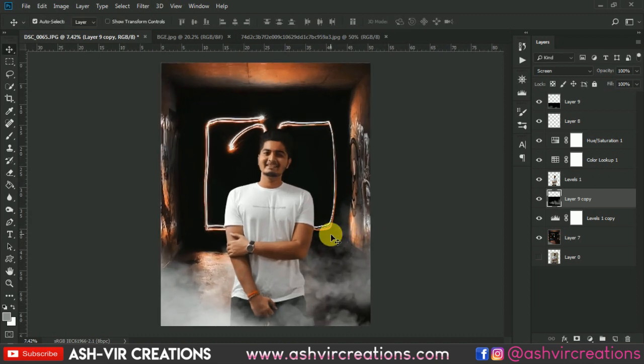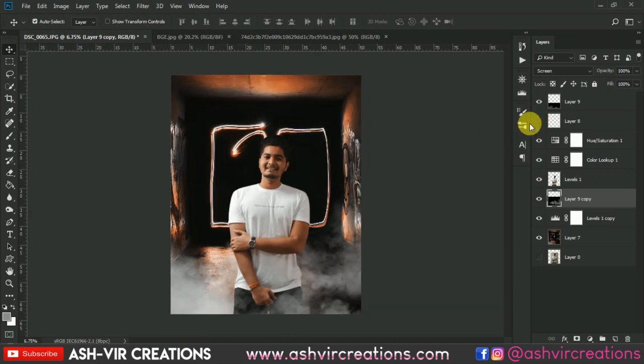Here we have added smoke on the photo. You can also add it if you want. Let's decrease the opacity. Just move both layers below this layer and press OK.